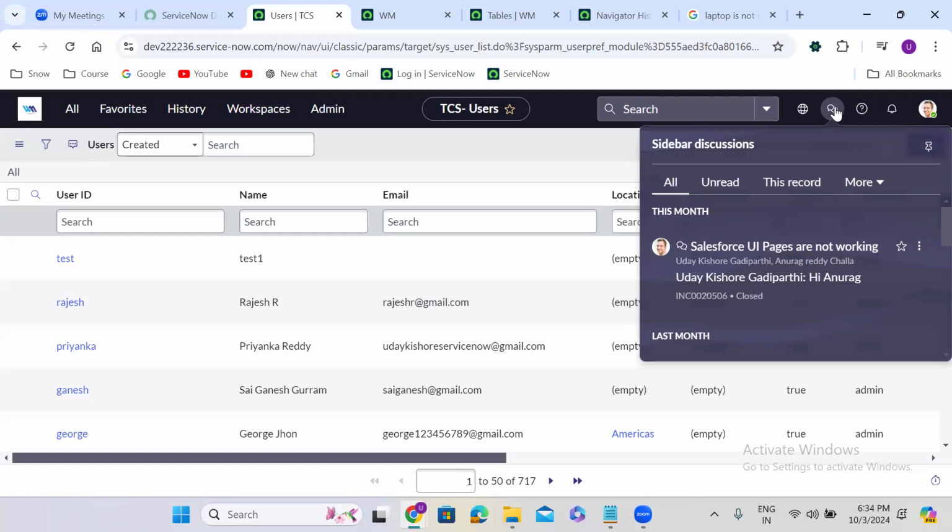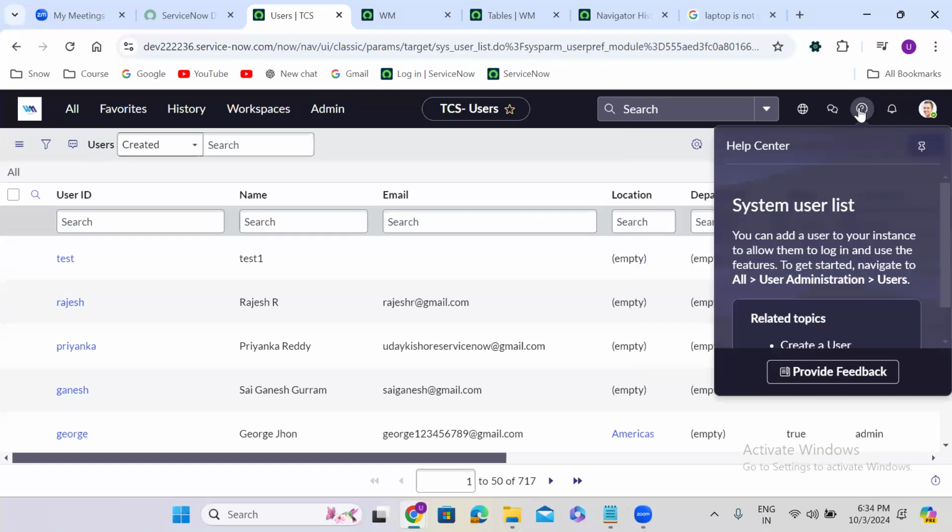So this is about the chatting option, guys. An employee can message another employee. This is about information. Whichever page you are on, it will show you any related information in the ServiceNow documentation. Now we are on the users page, right? Users-related information it is showing here.